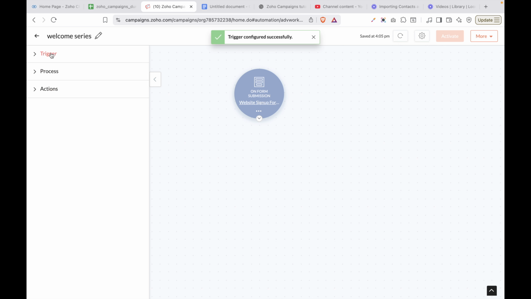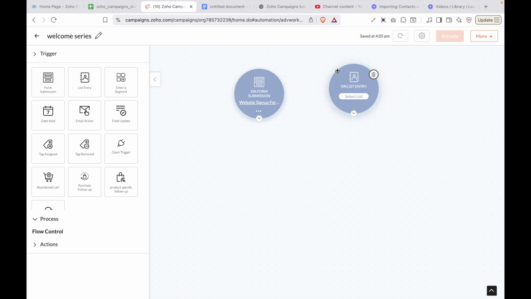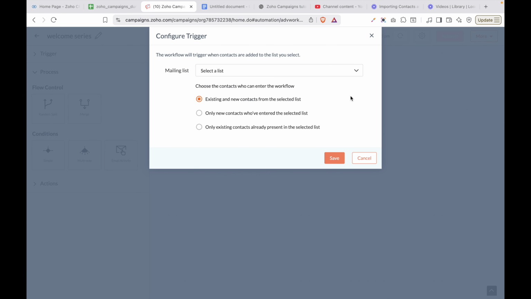Then the next one, we have the list entry. For list entry, we can drag that in here, and we can say that if anybody is coming into any of our lists, we also want to add them to this workflow. And we can say that we want to add existing and new contacts from this selected list, or we want to add only new contacts, or only existing contacts.